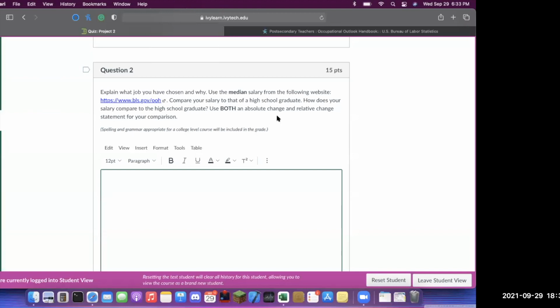So hopefully you remember, absolute change is just subtracting the two. Relative change is dividing that by the reference value and then multiplying by 100, which gives you a percentage. Okay, so you have to compare it both ways, and you need to write a few sentences about that comparison. My guess is whatever job you pick is going to make more money than that of the high school student. I have a question.